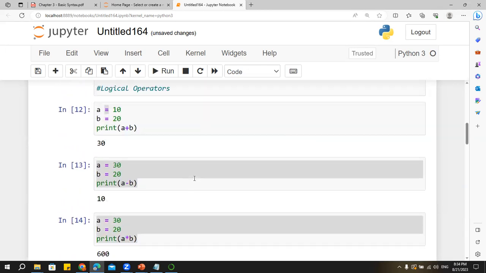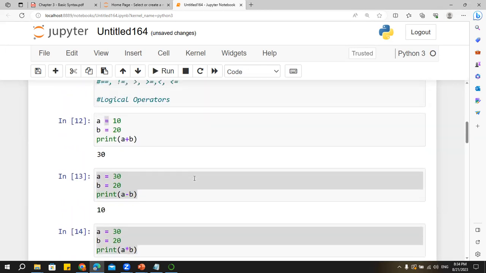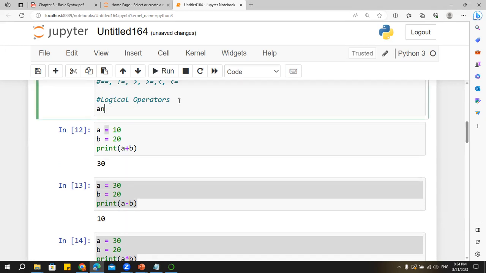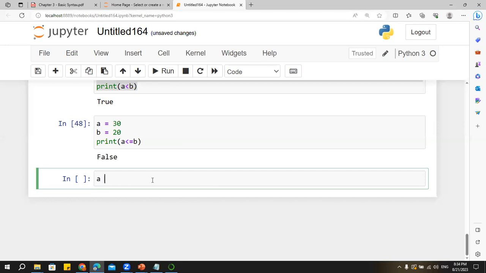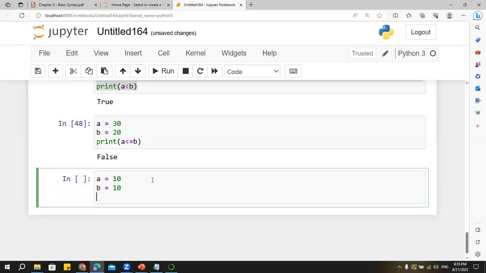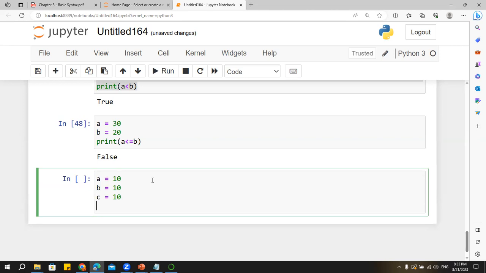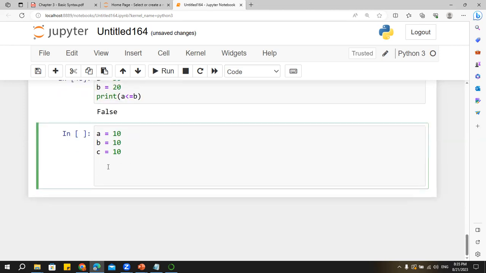Right? Okay. Next. The next one we have is logical operators. So what are logical operators? Let me tell you. Logical operators are and, or, not. Let me make a script. Let's start with A equals 10. B equals 10. C equals 10. Okay. I've just given the same values to show you. Now I'll say print A equals B and B equals C.